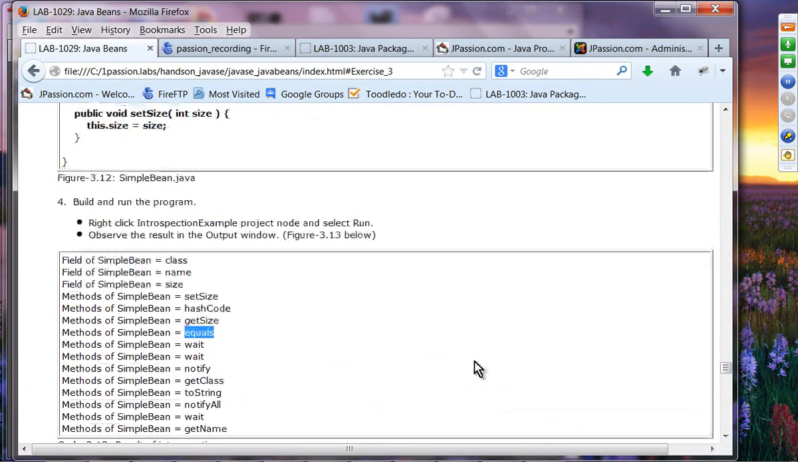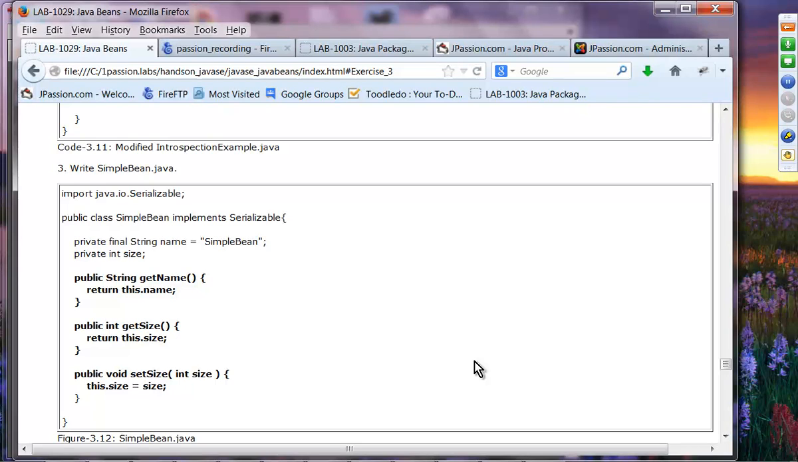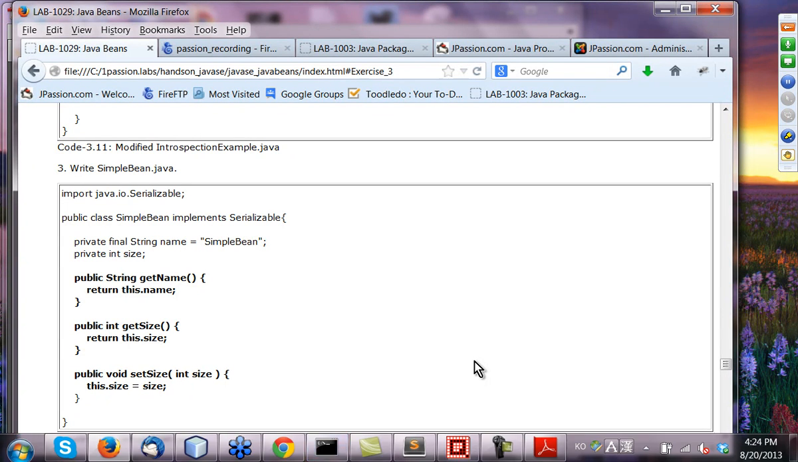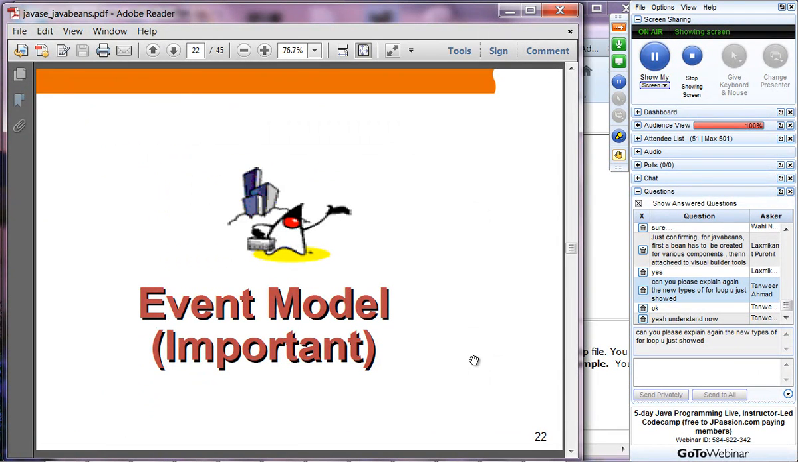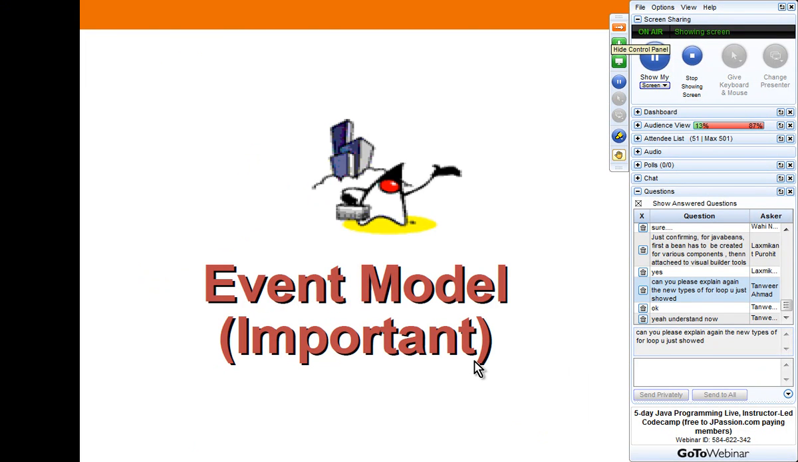Okay, so I'm going to give you about 5 minutes to run this. So let's move on. Event model.